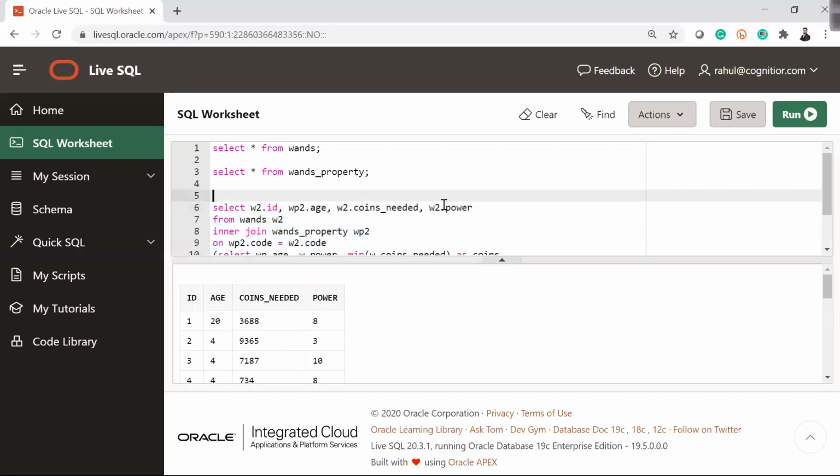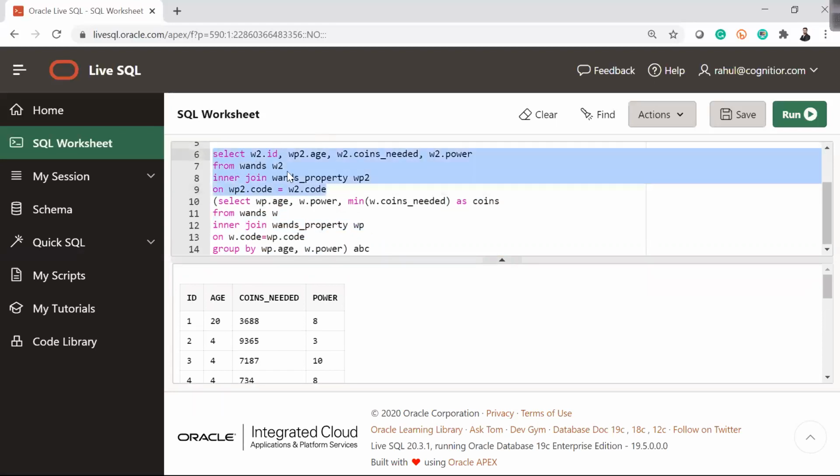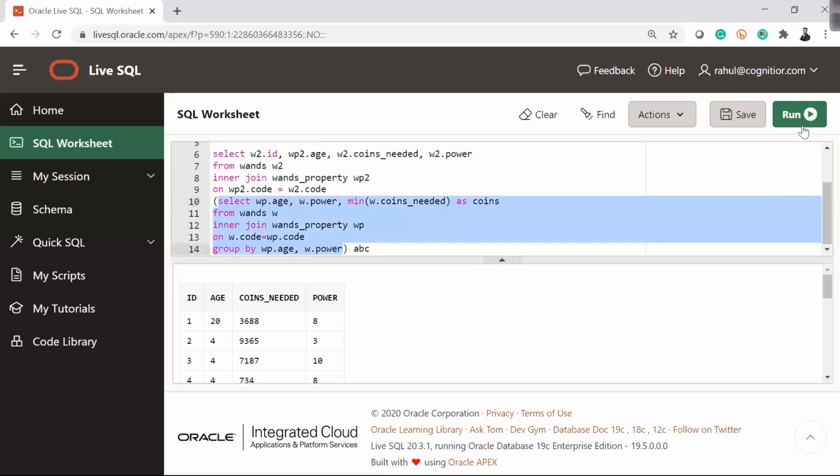But after this, what I want is to join this. Now this is one table. This table I will join with this minimum table. I'll get some records from here also, right? If I run this, you can see that I'm getting 16 records, because 16 are the unique values based on age and power.